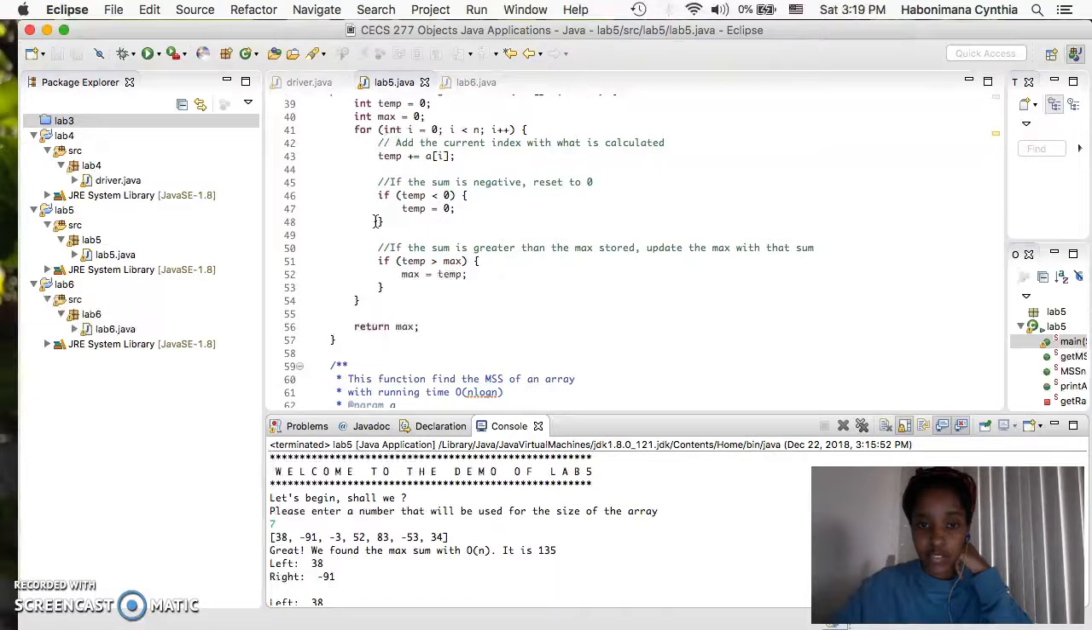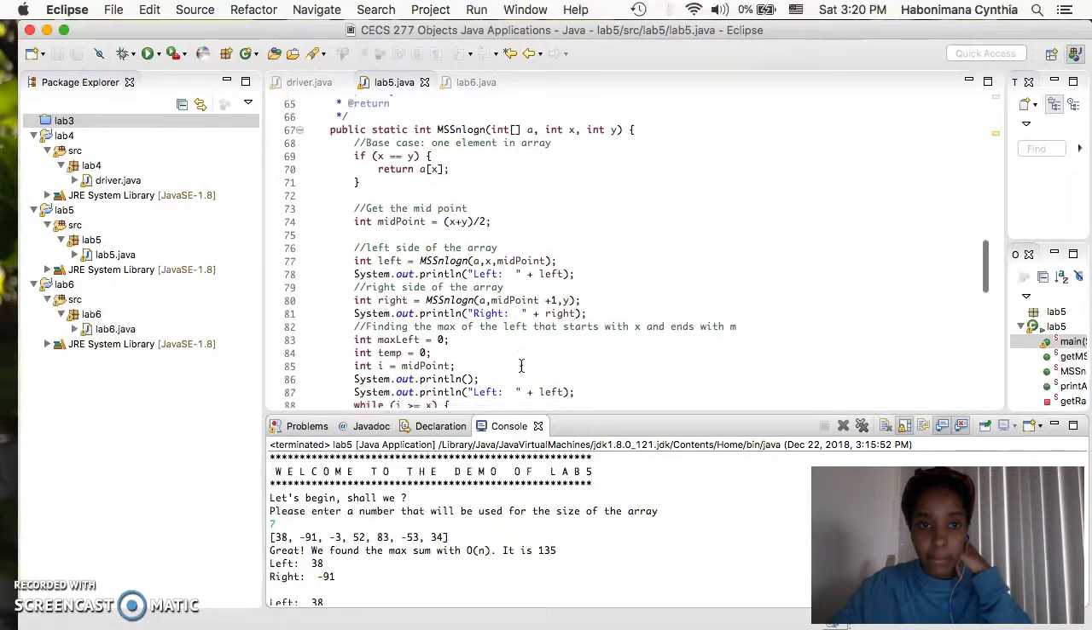We want the highest sum. Every time the sum that we get is greater than the one that we had, we update it, and this is what we have here. After that, it returns the maximum sum. And then we have the other method, which is n log n, that is the running time.